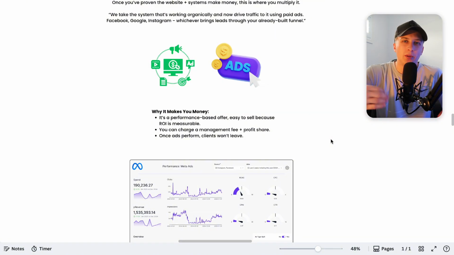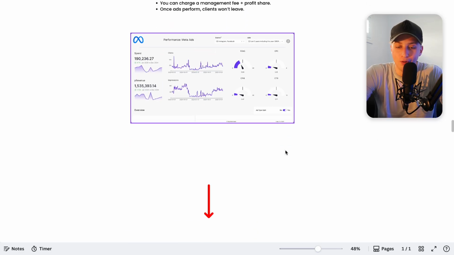Even SEO and doing organic is a bit hard to track, you know, where these leads are coming from. But performance-based, it's very easy to track, okay? So you can charge a management fee, a profit share, there's a few different ways you can go about it, but once ads perform, once again, clients, why would they leave? Why would you leave something that's making you money?